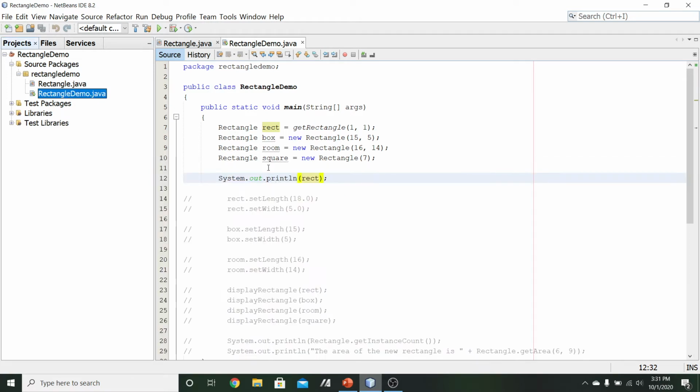So what we really want is something that's a bit more useful. Ideally, if we're going to access this object, we want to just get the values that we've put into it. In this case, if you recall from the previous video, we set up the getRectangle method, and we're giving it the values 1 for the length and 1 for the width. Or if we're dealing with box, room, or square, we want to be able to just get the length and width of each one of those. That seems like a pretty useful or meaningful representation of those objects. So how do we do that?